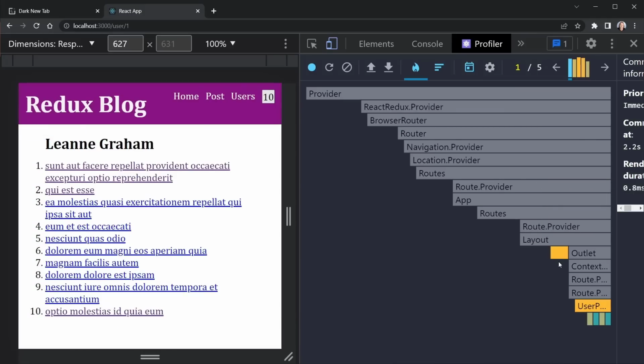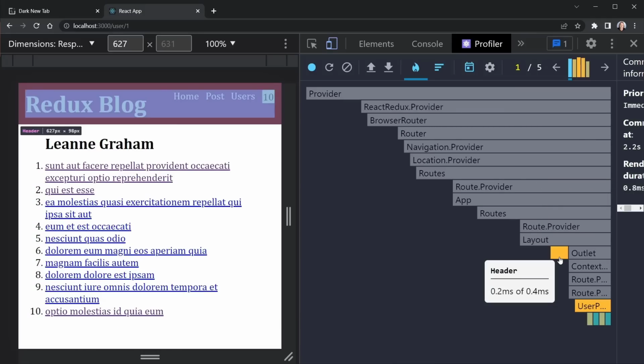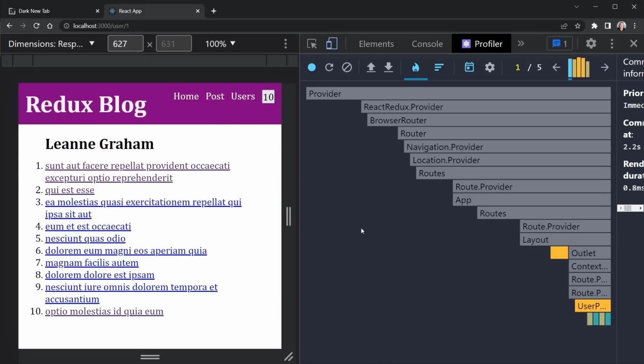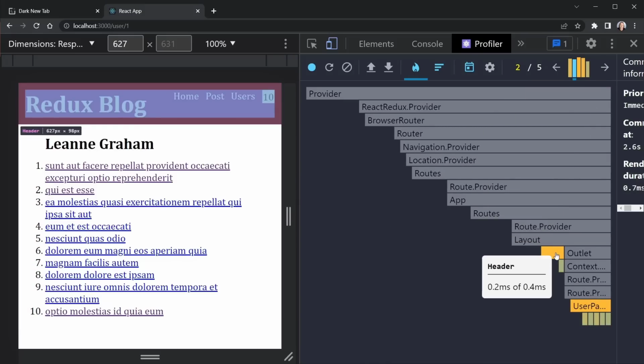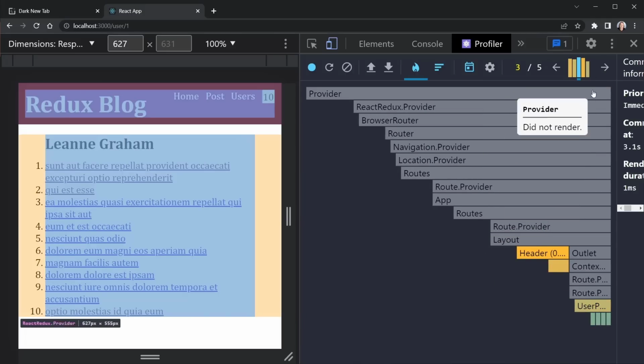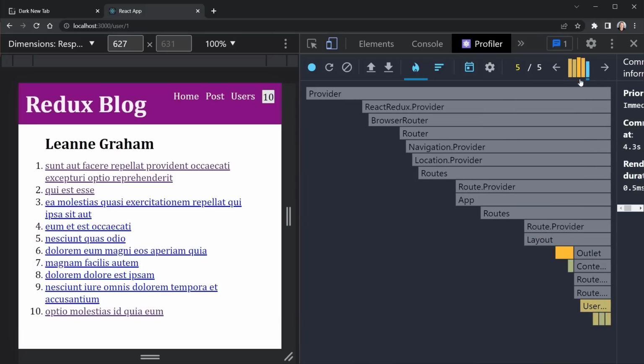So we can see this orange indicates the header rendered, and that's correct because the state changed. But notice what else happened. The user page also rendered, and that's kind of strange because the user page isn't related to the count at all. The count's in the header, and that state really has nothing to do with the user page other than they're both kept in the post slice. So if we arrow through our pages here, we'll see that the user page is rendering every time that the header was updated, and we still see that. And so that's kind of strange and really not what we want. So why is that happening?